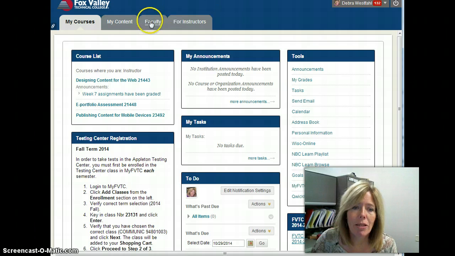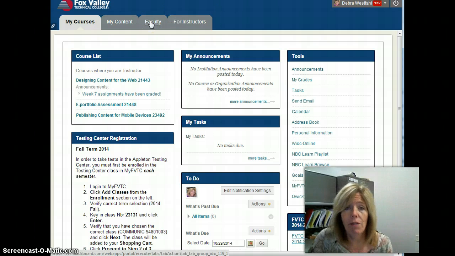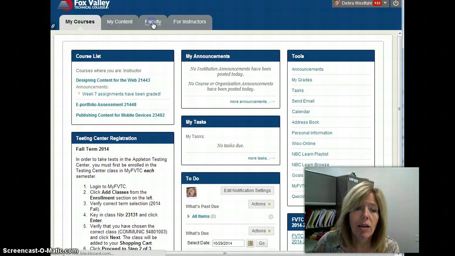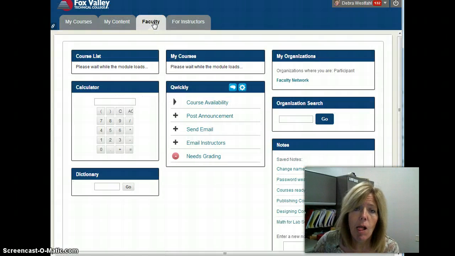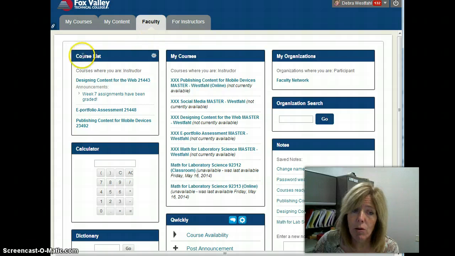Well, there's a tab at the top titled Faculty, and only faculty have access to that. So if I click Faculty, what's nice is I have my course list. This is the same course list that appears in the My Courses tab when you log in. But I also have this My Courses section that I can put other courses.